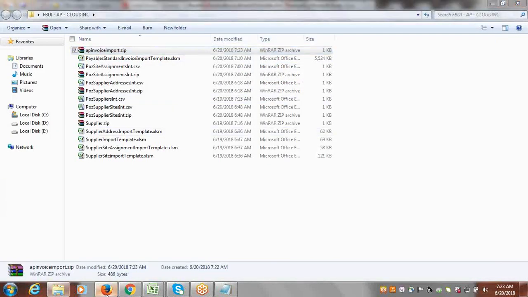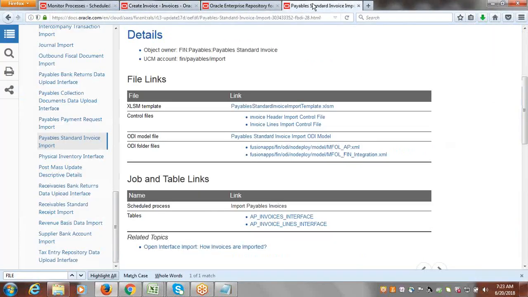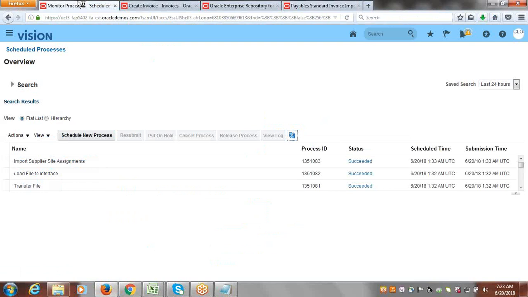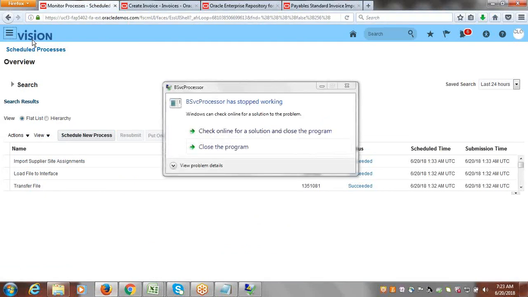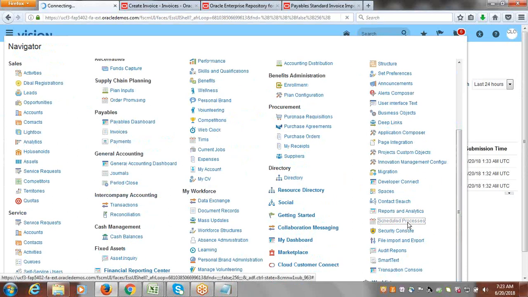Now the process remains the same. You just have to understand which job we have to use. Import payables invoices. This is the job we have to use. The rest of the process remains the same. Fine. Just refresh this page. Schedule processes.